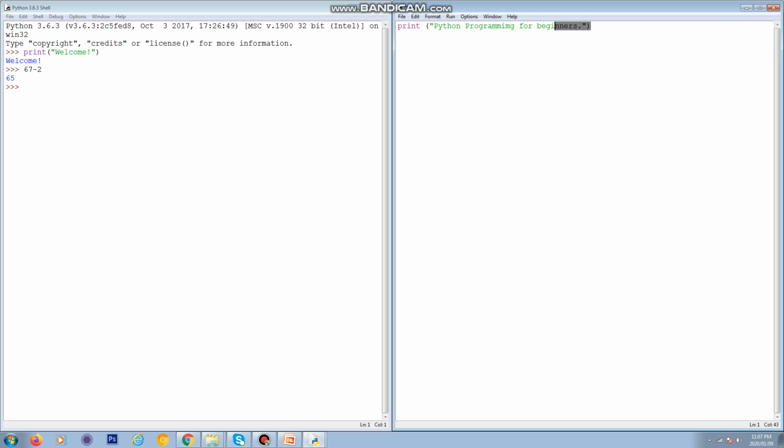In this line, remember this is to display any information. If you want to display any information, the first thing you need to use is the print command. Then you need to open the bracket and close the bracket. Then you need to give this quote mark and close this quote mark. This quote mark can be a single quote, and this one can be a double quote.